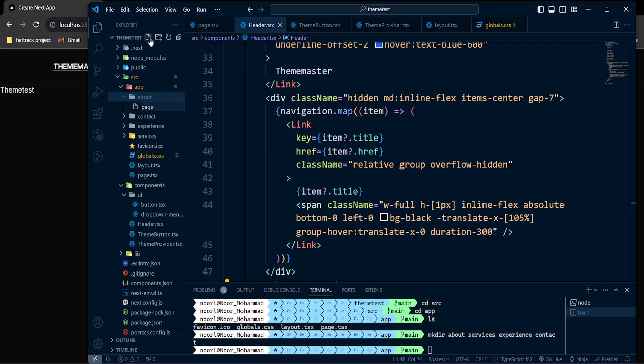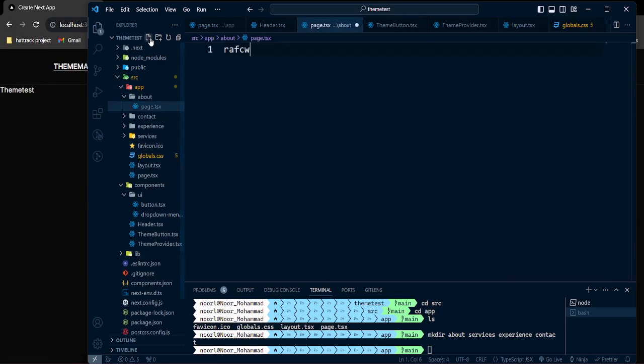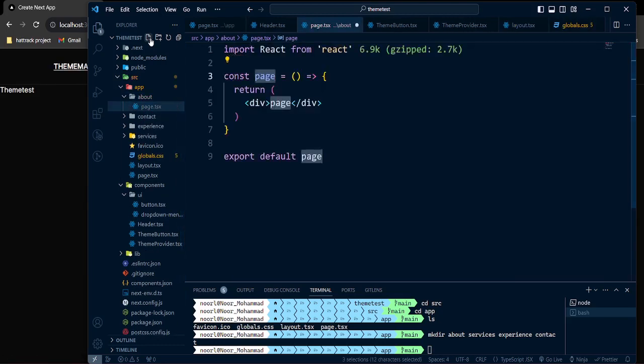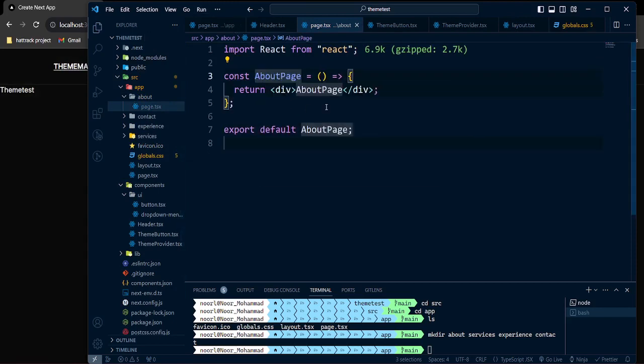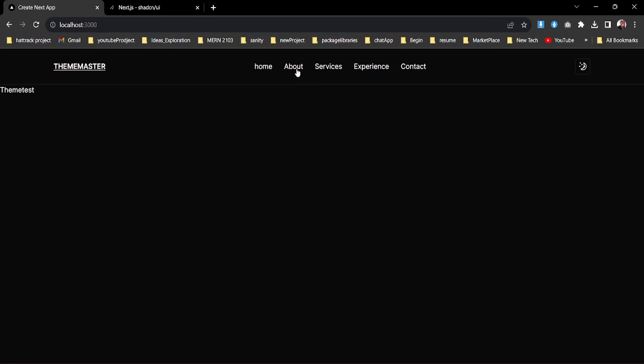I'm going to create that tsx with rafce. Okay, it will be the about page. So now if I click on that about portion, it will take me to that about page. As you see, that about page is coming. If we click on home, it will take me to the home. So now I'm going to arrange a bit so that we actually understand the things.